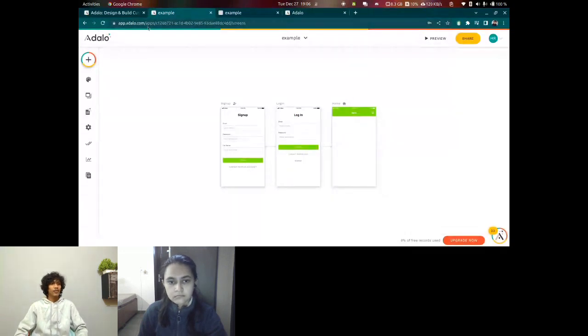Now Apurva will take over and tell you how we can develop an application with this. So over to you, Apurva. Thank you, Harsh. Now I'll show you how to develop the application. Let me share my screen.